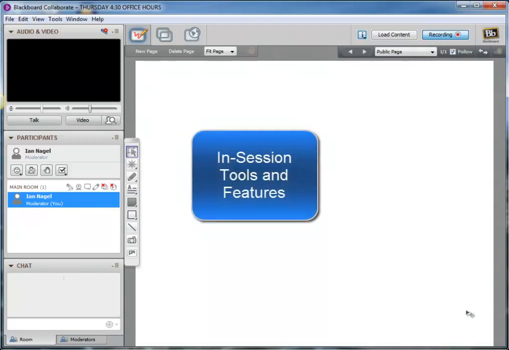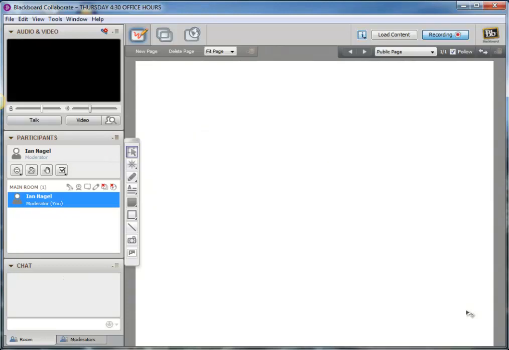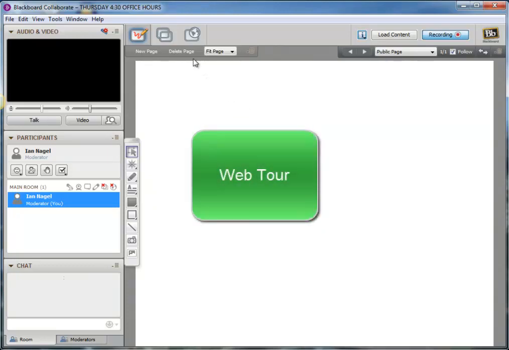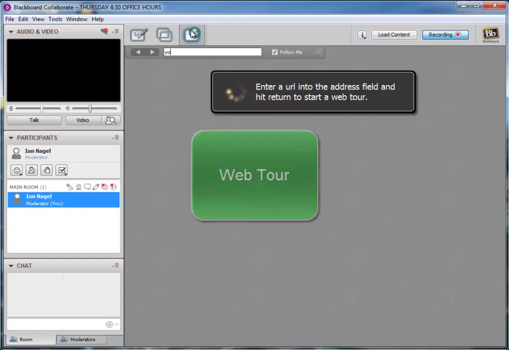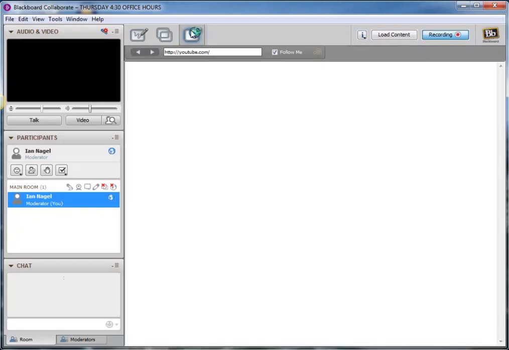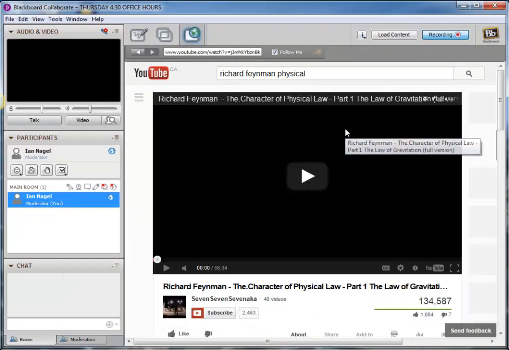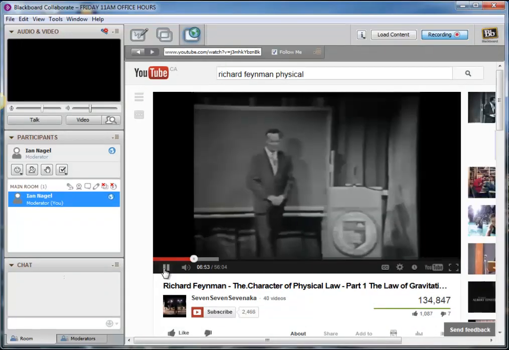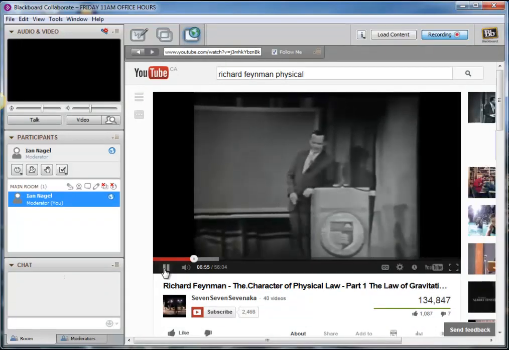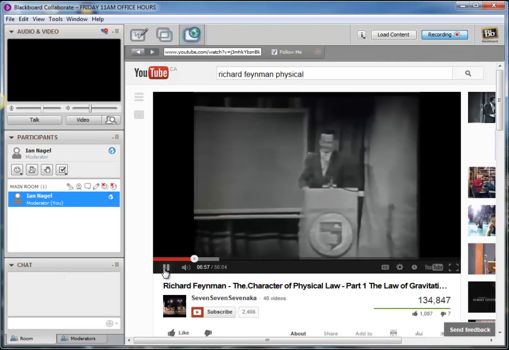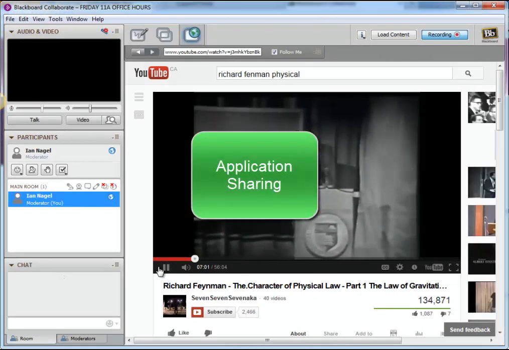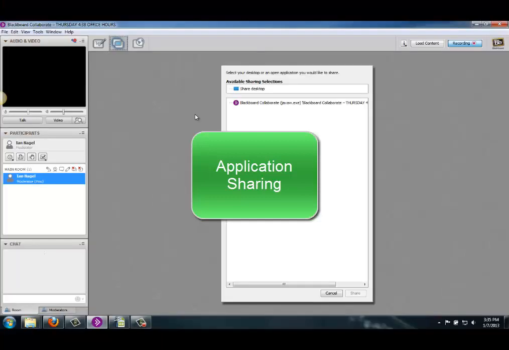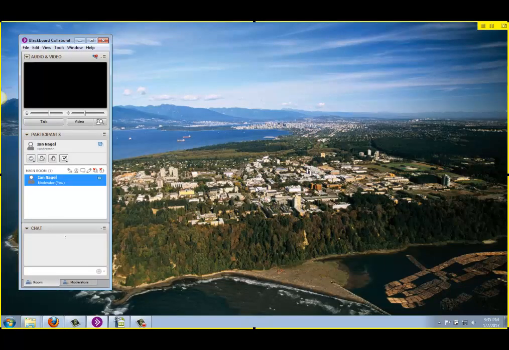Now let's take a look at some of the features and tools that are especially useful inside the session. You can conduct a web tour with your students. This will allow you to tour your students through the internet and is the easiest way to play a YouTube video. In addition to being able to tour your participants through the web, you can tour participants through your desktop or an individual application, a spreadsheet for example, with application sharing.